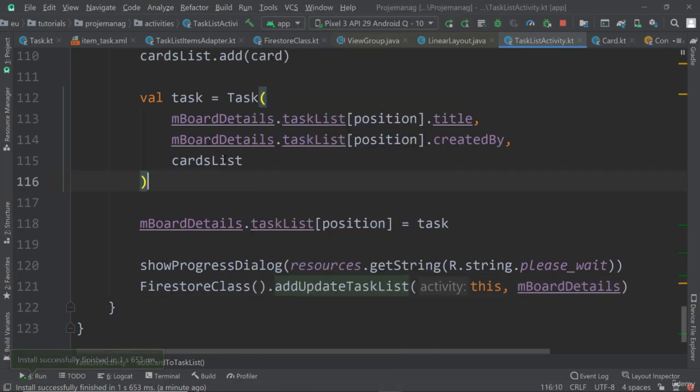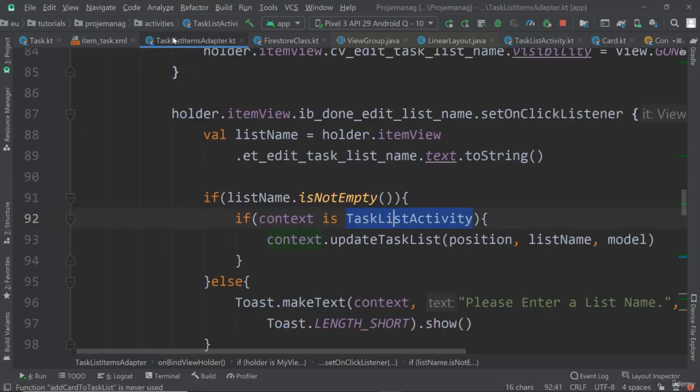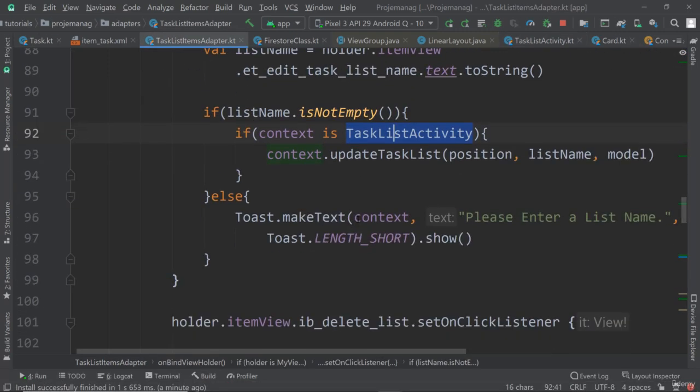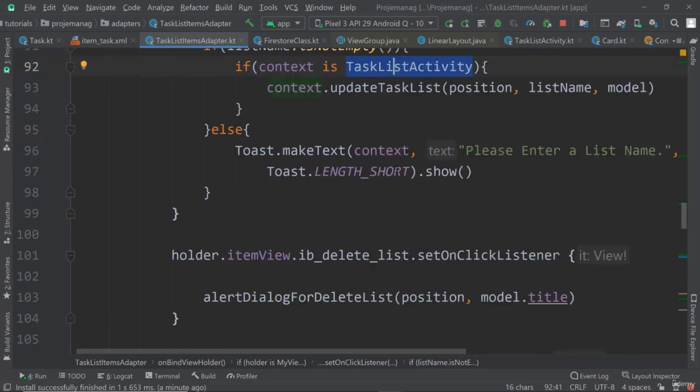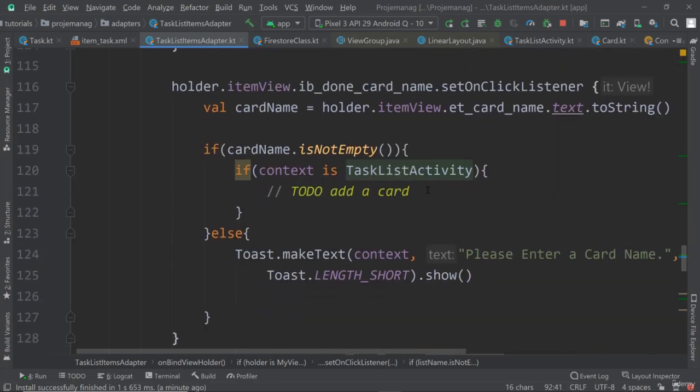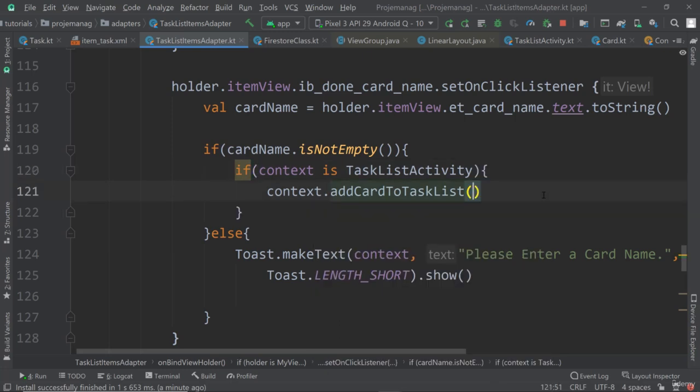And that is of course because we're not calling this function. So you can see this function is gray. If it's gray, it's never called. That's always a good indicator that you missed some code. And that's the to-do that we prepared, right, in our task list adapter, where we said, okay, here, if it's not empty, here at the bottom, add a card. So let's call this function. And we get that from the context, right? Context dot add card to task list.